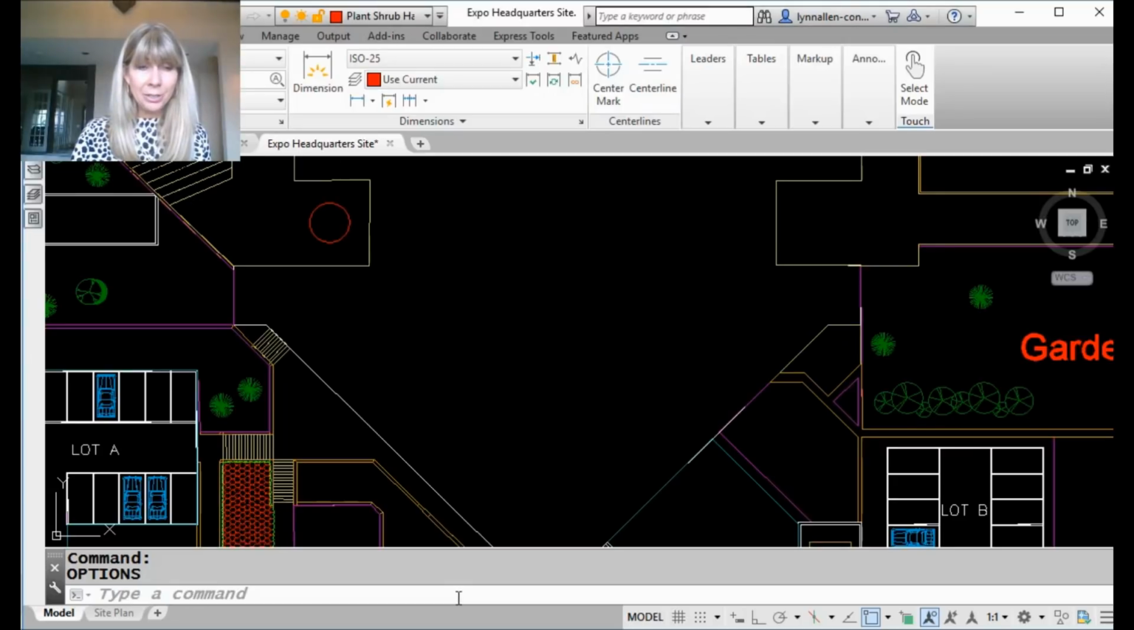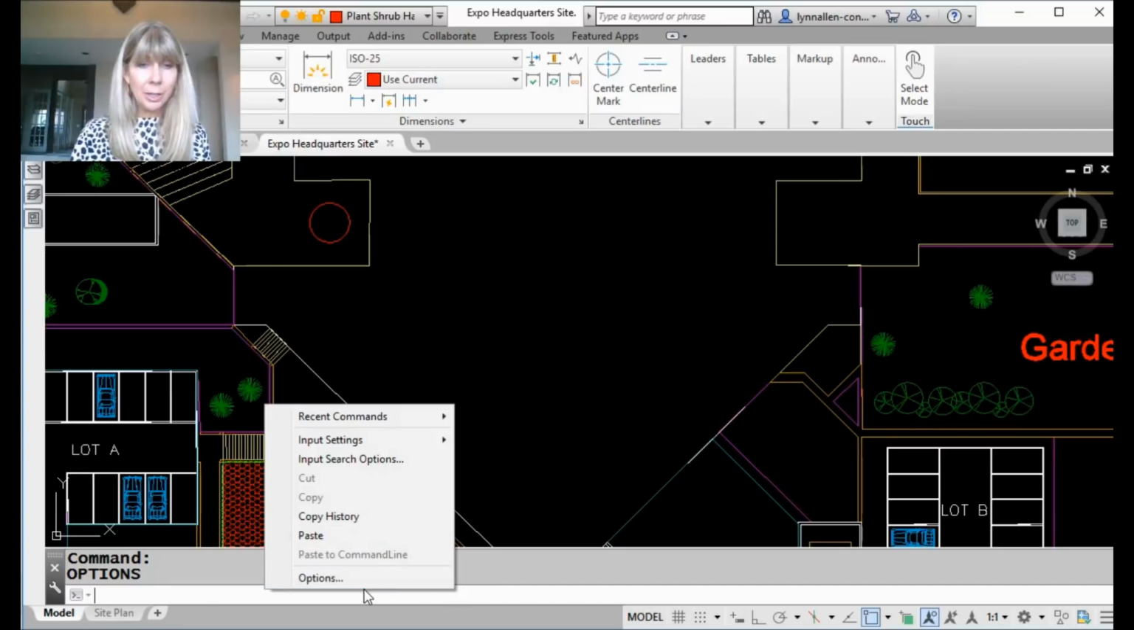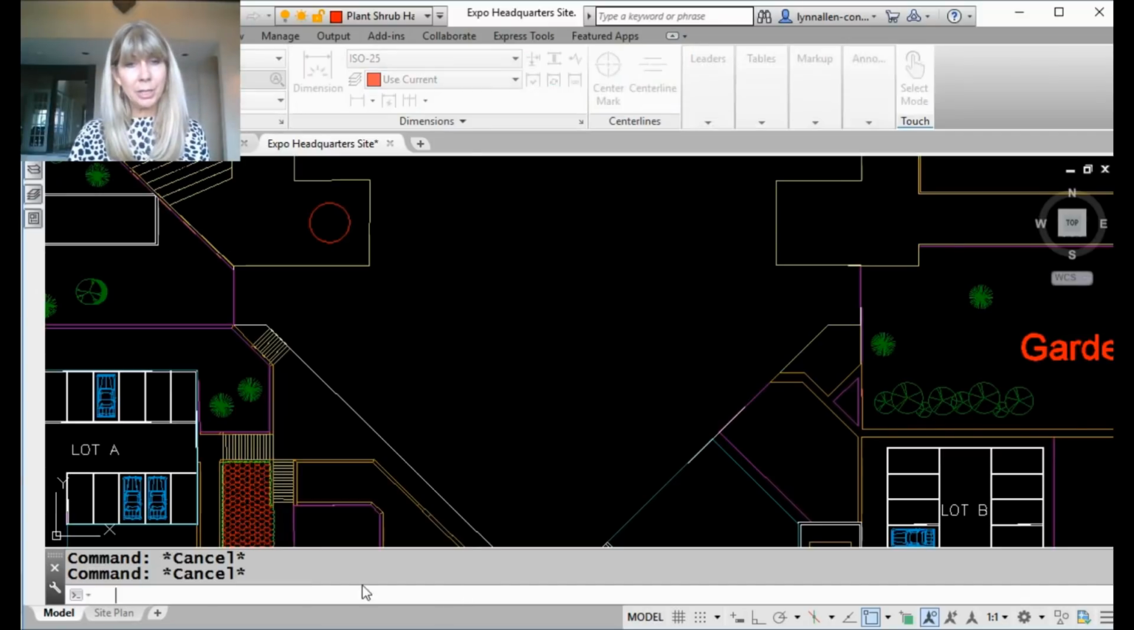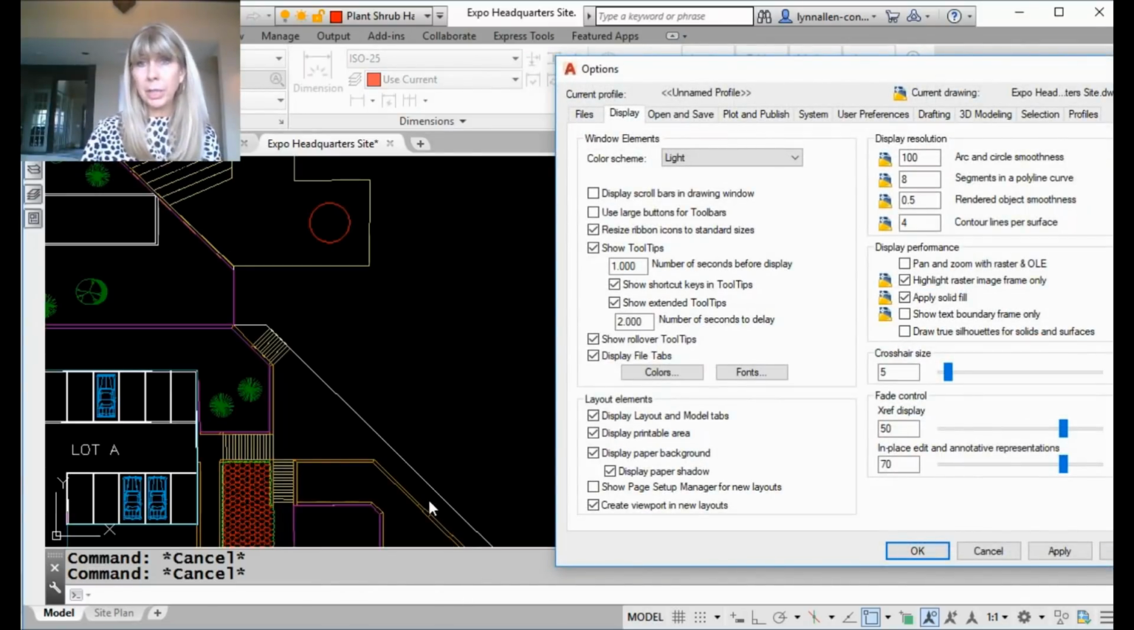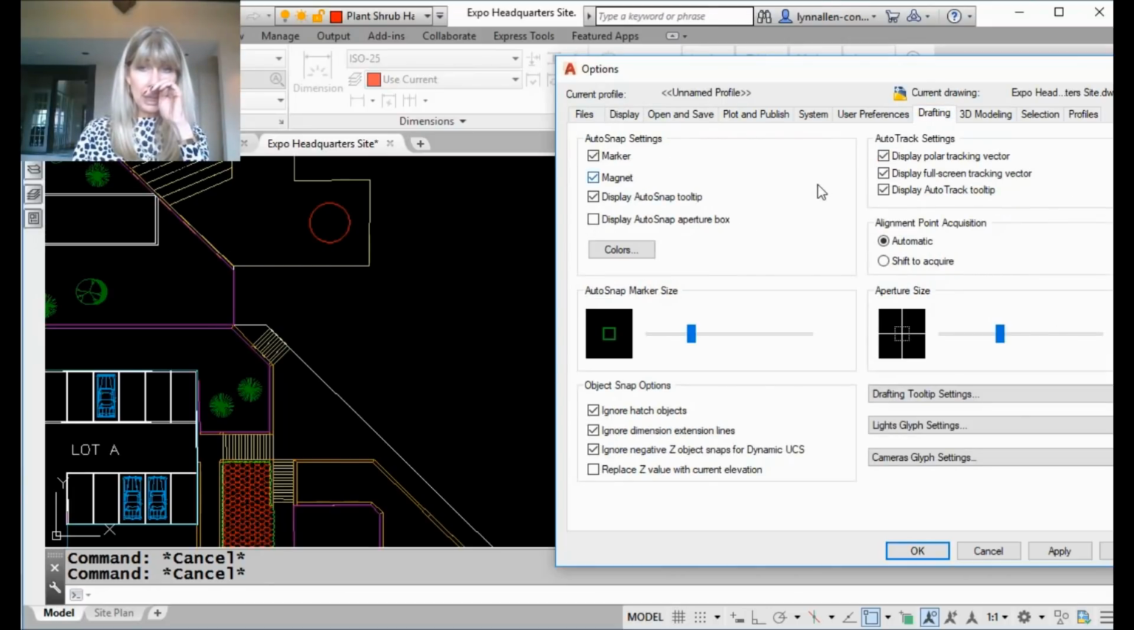Let's go back into options. I like to do that by doing a right click at the command line and then going into options from the shortcut menu, but you can go into it any way you want. Pick your poison. I'm going to go over to the drafting tab on the ribbon. And here you'll see a couple of boxes. We have the auto snap marker size and the aperture size. Most of you probably don't use the aperture size. Let's start with the auto snap markers. What the heck are those?